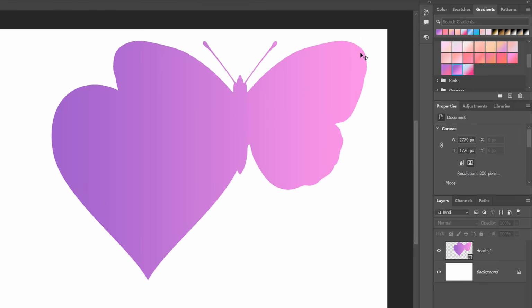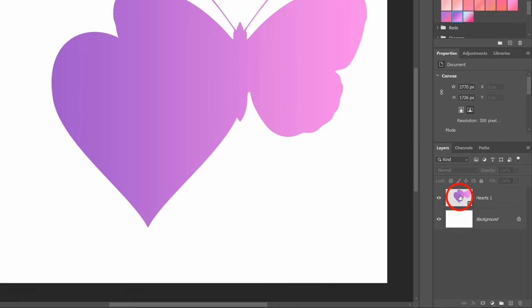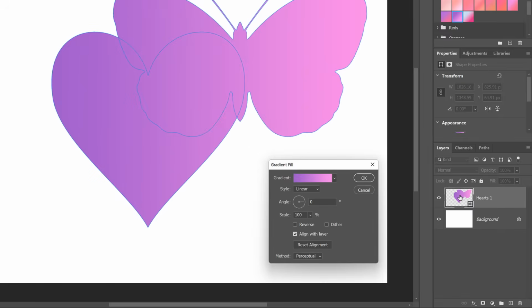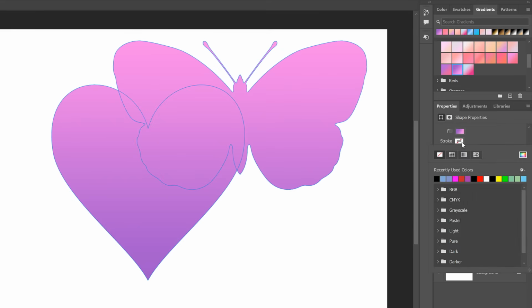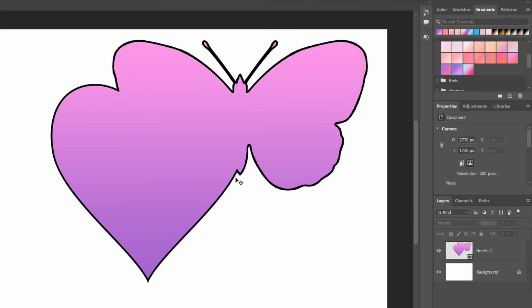Now, my gradient is running horizontally from left to right, but I actually want it to run vertically from the bottom to the top. So to change the gradient settings, I'll double-click on the shape's thumbnail. And this opens the Gradient Fill dialog box. I'll change the angle from 0 to 90 degrees, and then I'll click OK. And now the gradient runs from the bottom of the heart to the top of the butterfly. If I add a stroke to the shapes, again the stroke appears as if they were one larger shape. I'll reselect my shape layer, and then I'll turn the stroke back off.